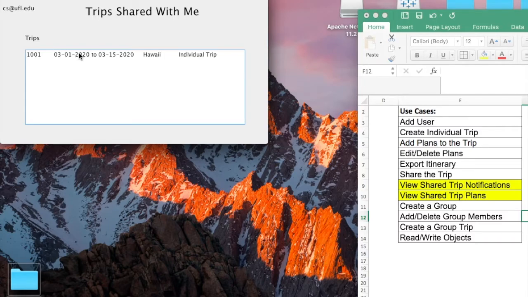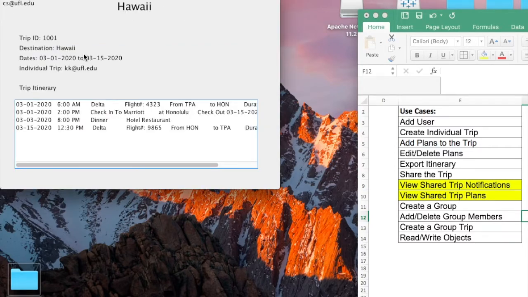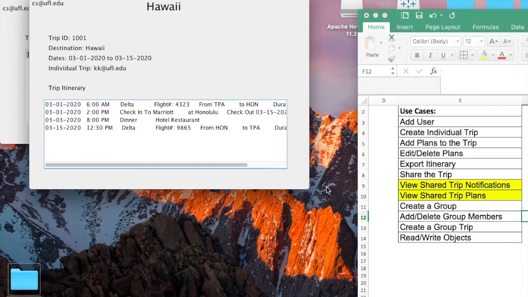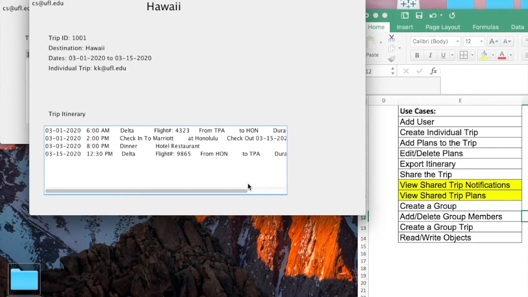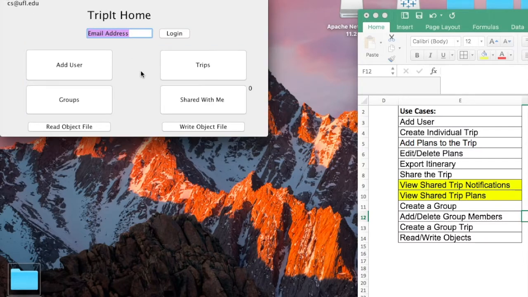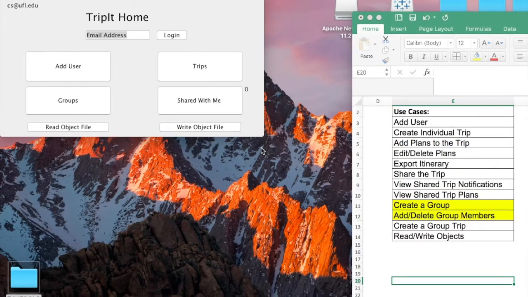Cesar may also click on the trip and view the itinerary for all of the individual plans on the trip. Here you will see a view of all of the plans for Kyle's trip to Hawaii. Note that Cesar is unable to edit the plans for Kyle's trip. Now that the trip has been viewed, this notification number is set back to 0 because there are no unseen shared trips. Now let's begin exploring the group functionality in the TripIt system.